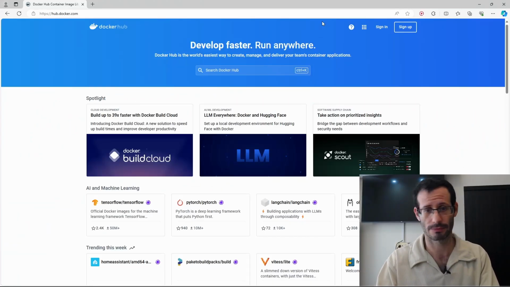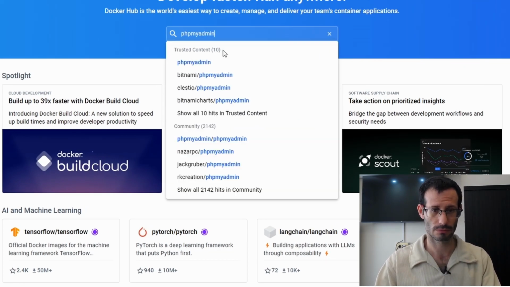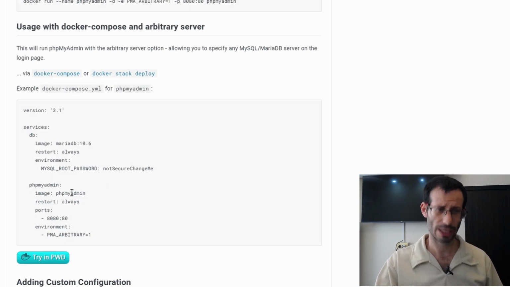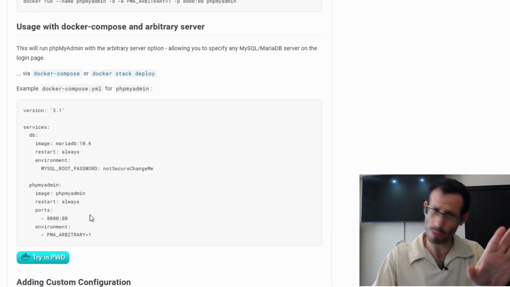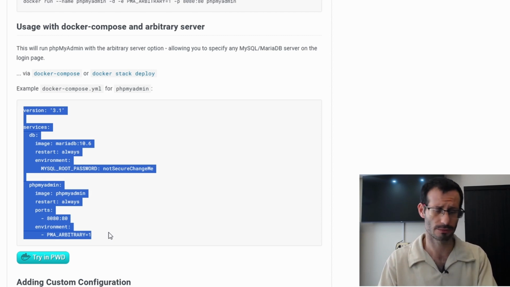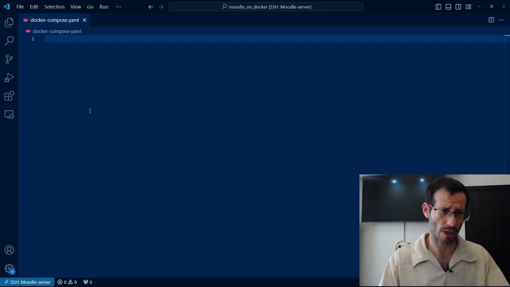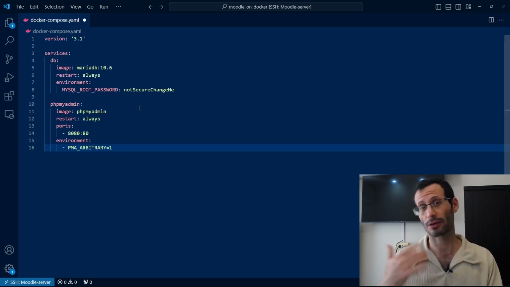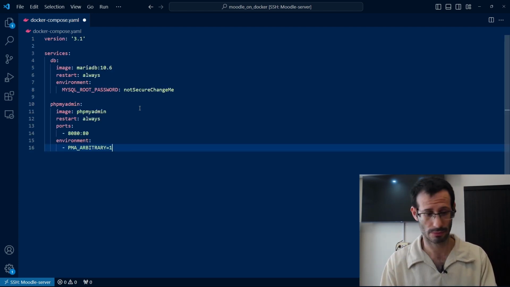A good starting point is the phpMyAdmin page on hub.docker.com. So let's open hub.docker.com and look for phpMyAdmin. If we scroll down a bit, we can see this example code. I just copy it as it is and paste it into my new docker-compose.yaml file, which is empty. And now we can run docker compose up.